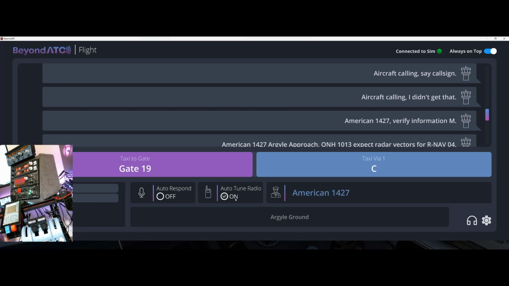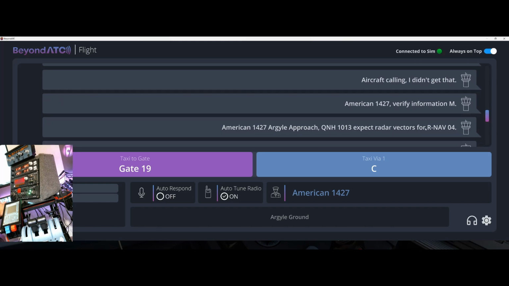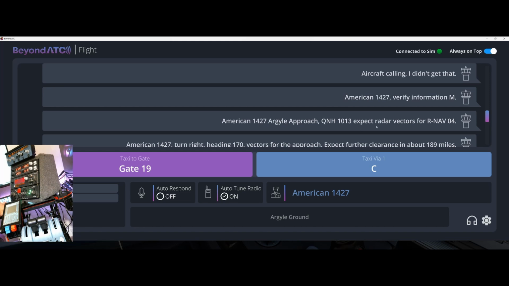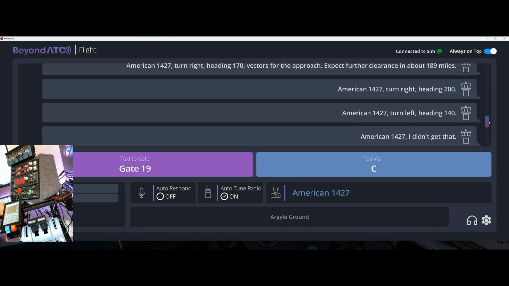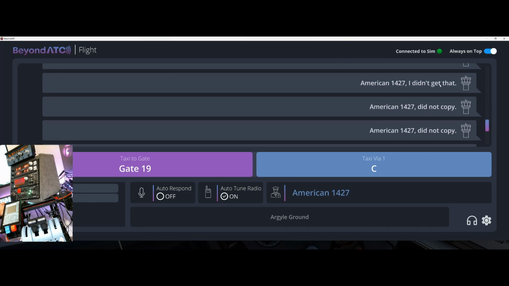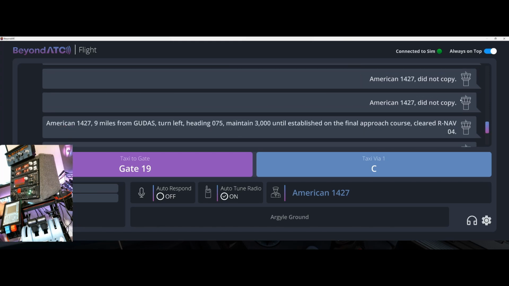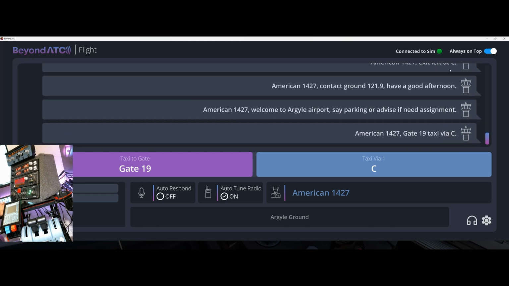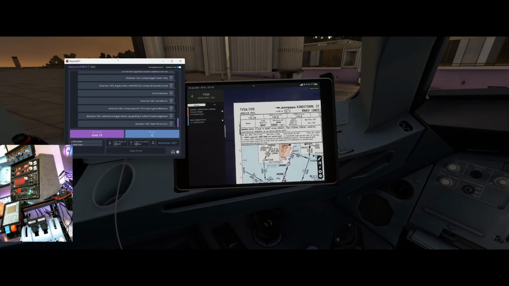I let approach know that I was there, and then all of a sudden you can see Argyle approach, expect vectors, and then after they told me to expect vectors, then turn right heading, and we started getting vectors. Another vector, another vector. I'm not sure exactly what I was trying to do there. I thought they were just going to keep flying me out. Maybe I said next fix or whatever. Anyways, right after I asked for the next fix, they turned us 075, maintain 3000. So believe it or not, I think it worked out. I think it worked out just fine.